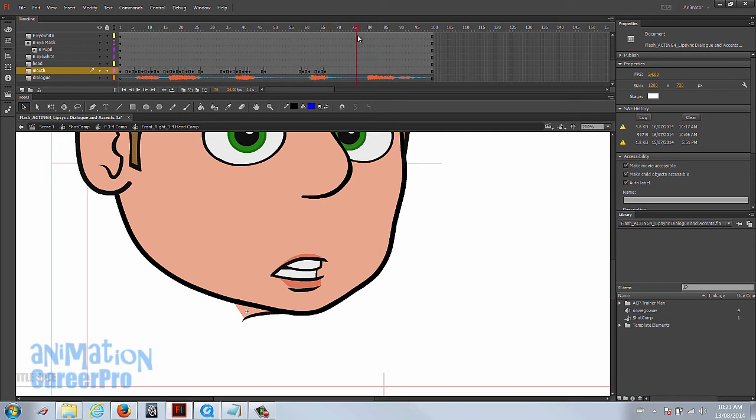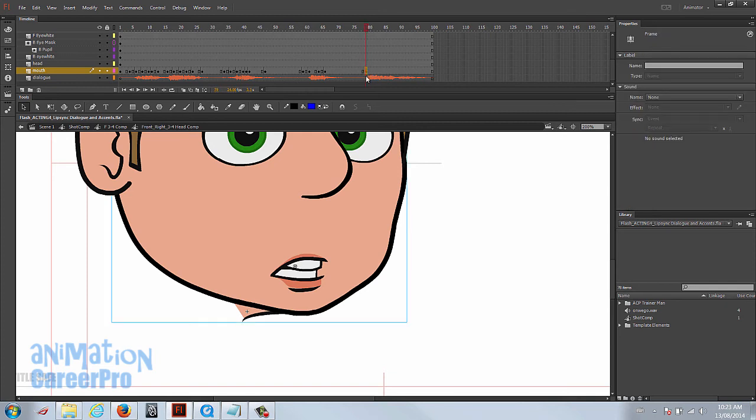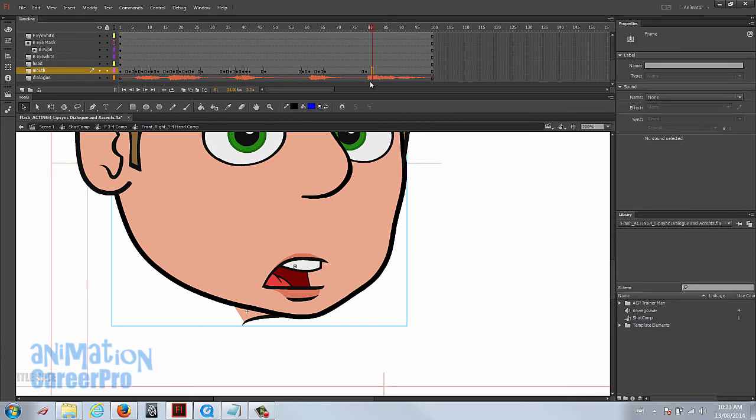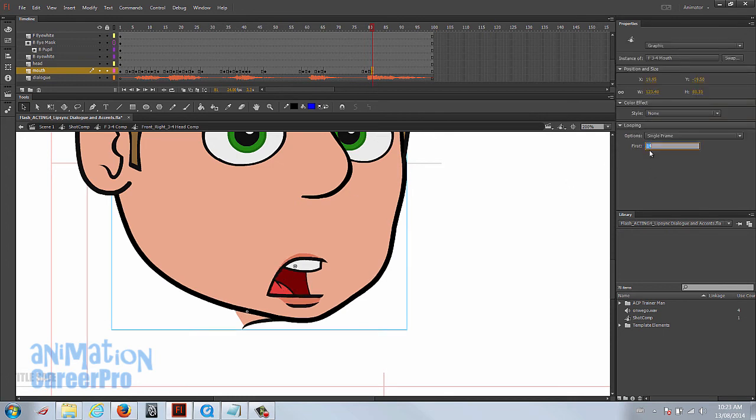And then he says, on we go. On we go. Alright, so we hear that right at frame 80, so go to frame 79, set a key. And then we're gonna start with the progression of open mouths. Actually, I'm going to go with the smallest one. I'm going to skip the medium one on the next keyframe. Set a key, and then I'm going to go with the biggest one because he's yelling.